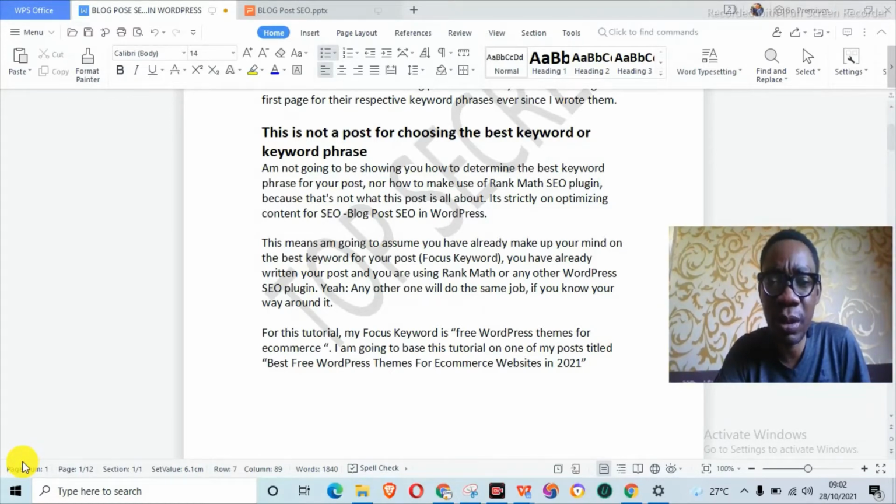So for this tutorial, I'm going to be using one of my blog posts, and the focus keyword on it is free WordPress themes for e-commerce. So I'm going to base my tutorial on this particular post, best free WordPress themes for e-commerce websites in 2021.